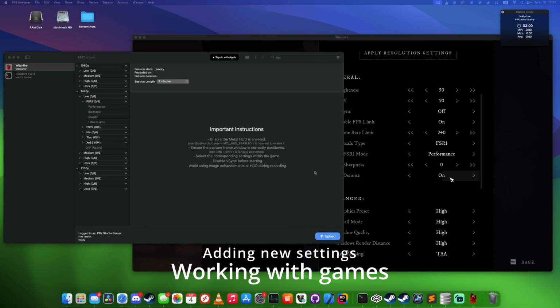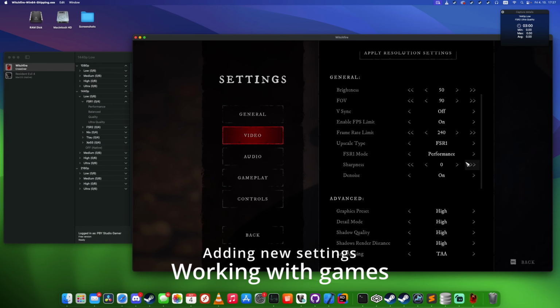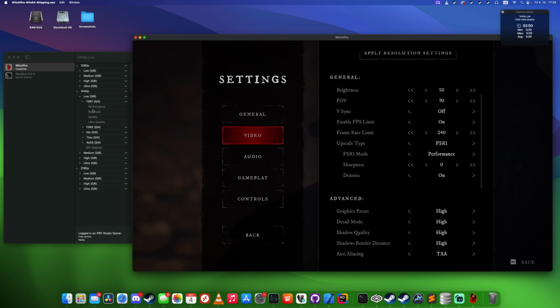There is one issue with the Witchfire game. If we look at the quality options for FSR1, both in the game and the app, they are set correctly. However, for FSR2, the game offers an ultra performance mode that we don't have in the app. And it doesn't offer an ultra quality mode.